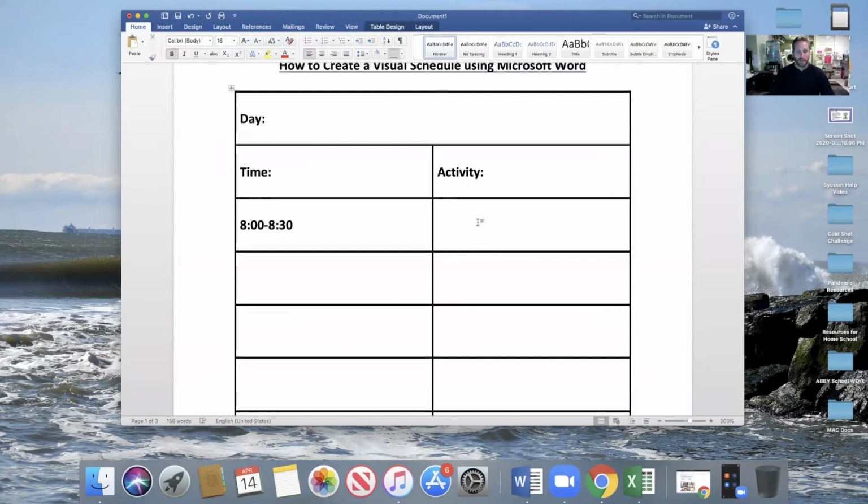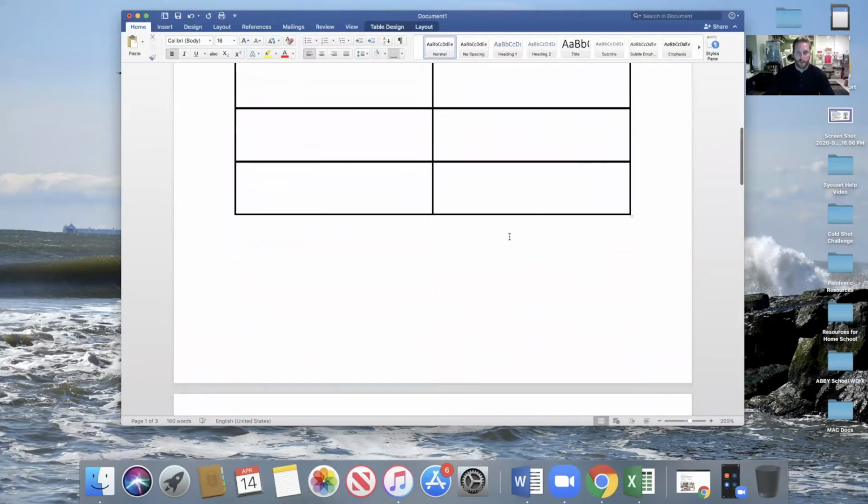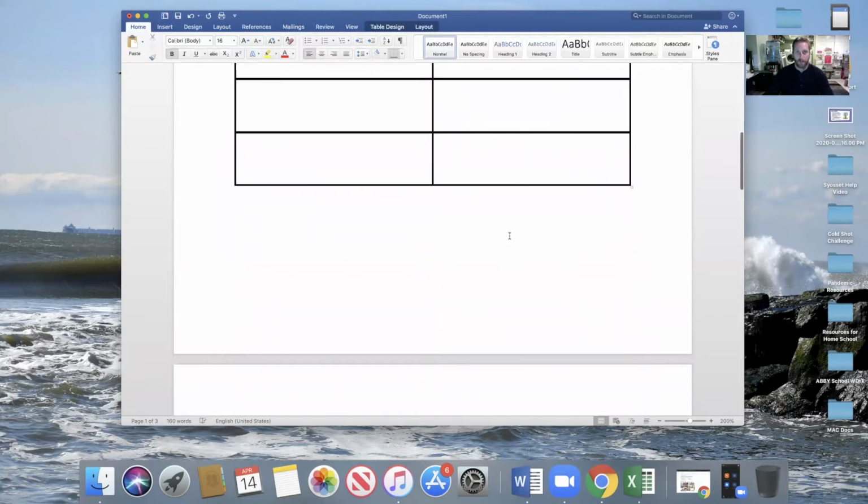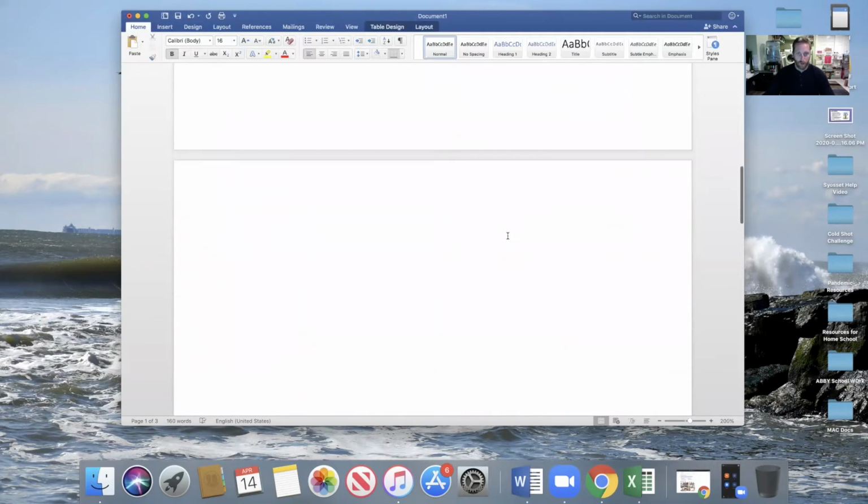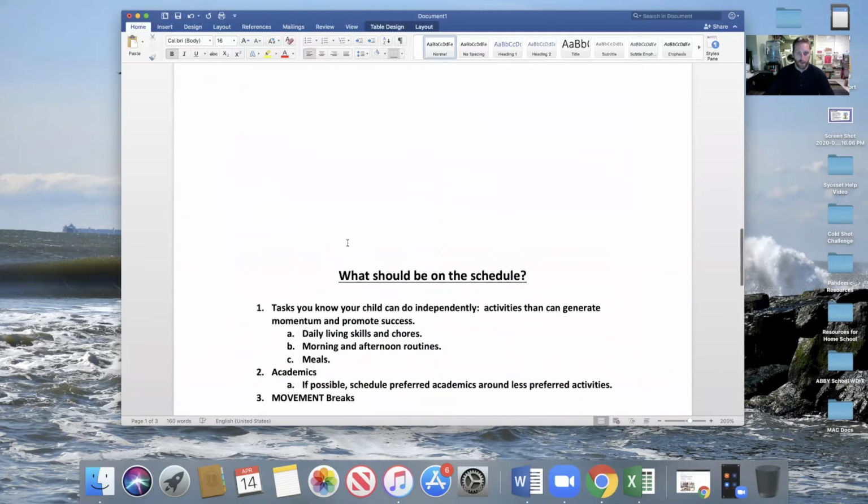Okay. So what should be our first activity? Make the bed, get dressed. Notice I didn't start with an academic task. There's plenty of things that occur between the time when your child wakes up and before they get to working on schoolwork. We want to use those things. So that brings up a question.